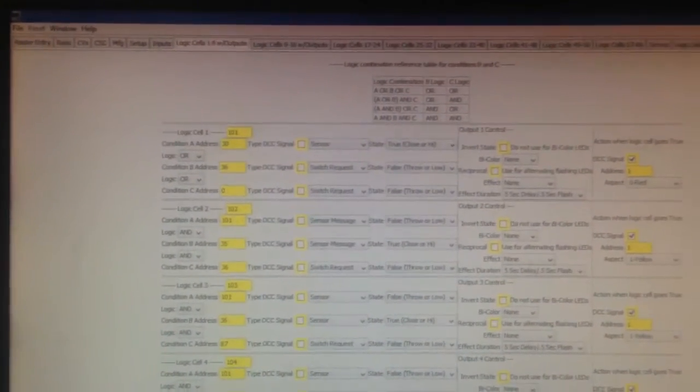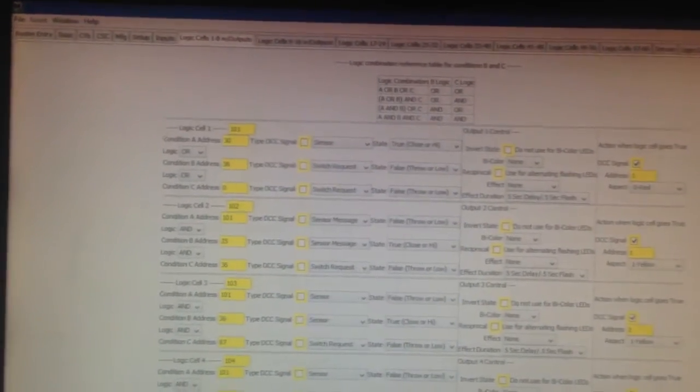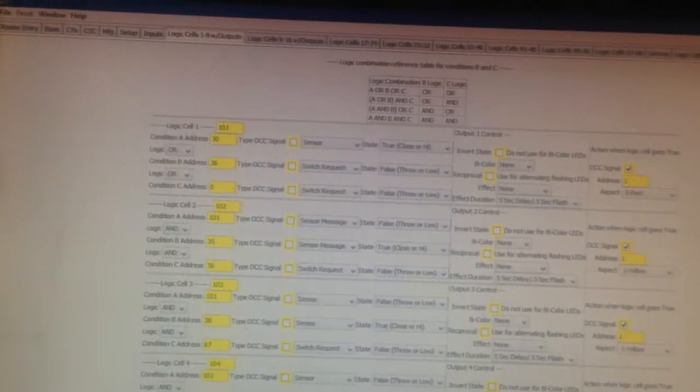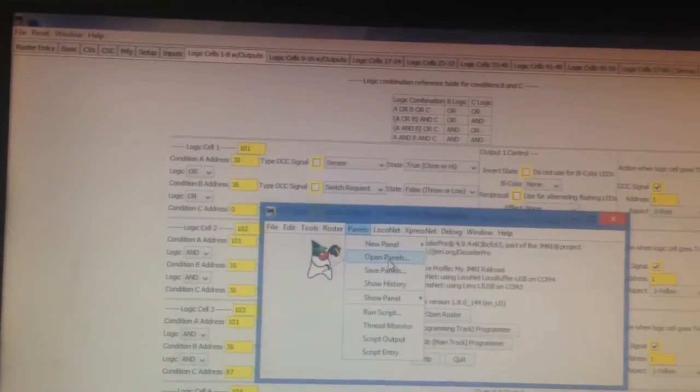If you did use JMRI, you can use the JMRI panel, where you create your diagram of your layout. And then let me see, I might have a quick version that I have. Let me see. Panel, open panel.